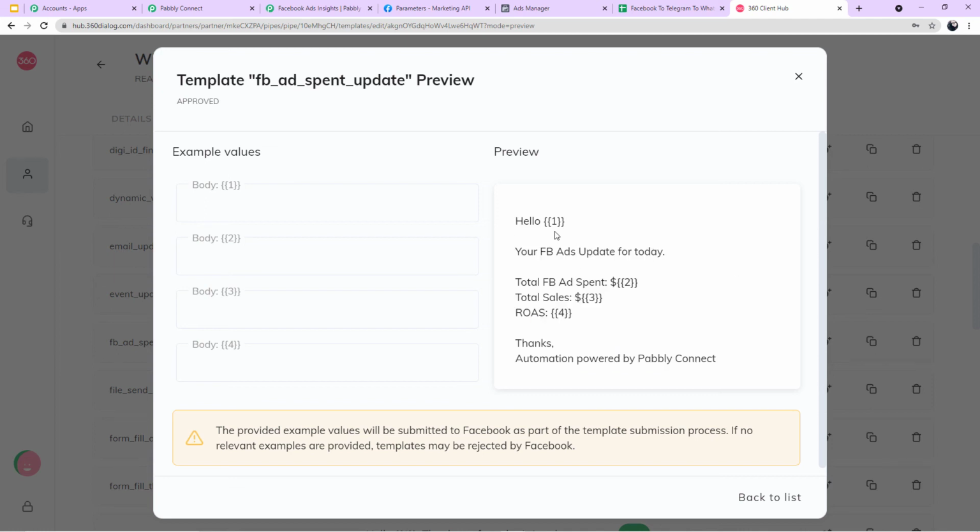Now if you are wondering what are these numbers in double boxes, 1, 2 or 3, these are the variables which will keep changing according to the values. Let's say if I enter 78, so in the place of 1, you can see the value I have entered. Okay, in place of number 2, let's say I enter 888, so you can see the value has been changed. So guys, these are the variables which will keep changing according to the values we enter.